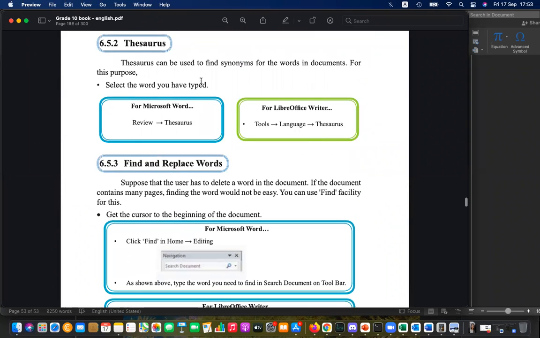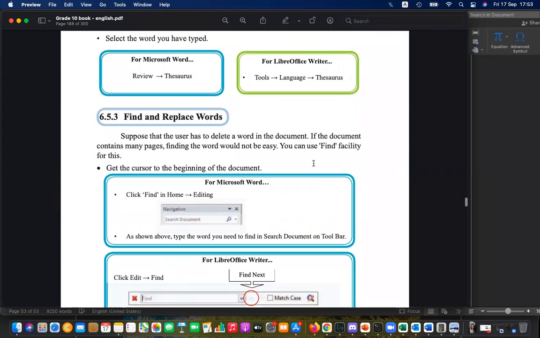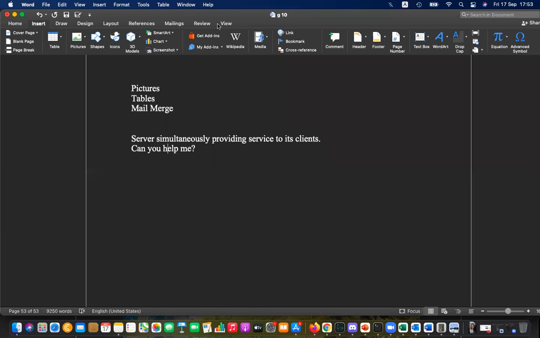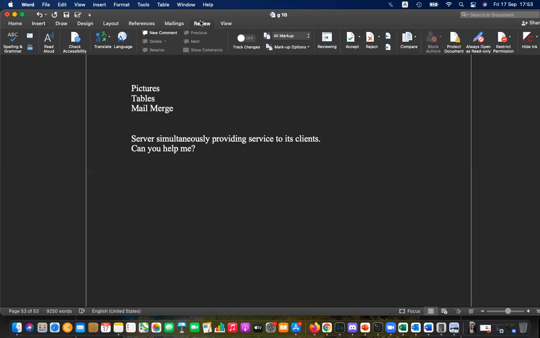Thesaurus. Review, thesaurus in Microsoft Word. Or you can just go to Tools, Language, Thesaurus in LibreOffice. So that is basically to find out similar words in review, thesaurus. Can you see that?